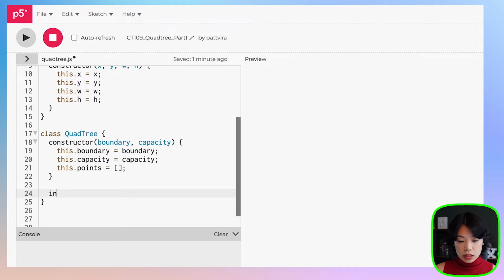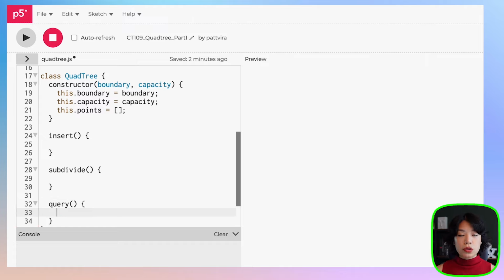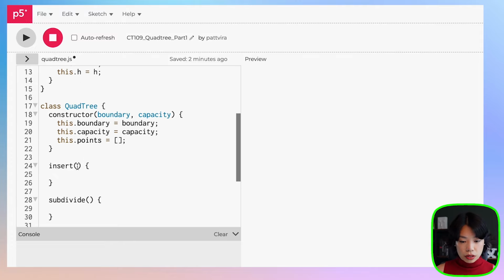All right, and then there are going to be three main methods inside the Quadtree class. The first one is insert, which is going to allow us to insert a point into the boundary. The second one, we're going to call it subdivide, which is where we subdivide the square into smaller squares. And then the third one is query, which is the method we use for finding a point in a particular range. And actually, I'm going to put in the last one, display, so that we can actually visualize it on our sketch.